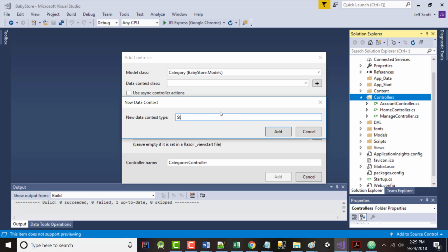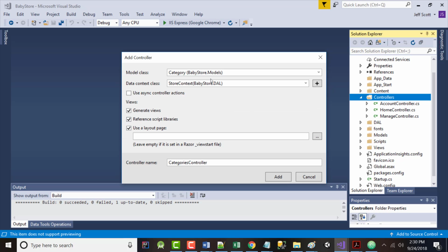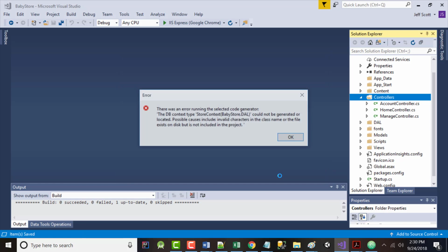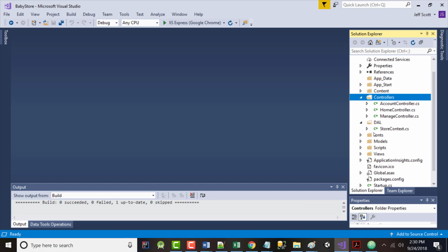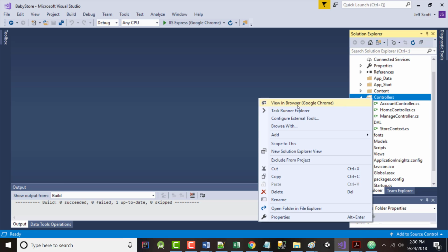All right, so I'm going to type in here StoreContext, BabyStore.DAL like that, and we'll add that context. There it is. Click add. It says there was an error running this. The context type StoreContext BabyStore.DAL could not be generated or located. I'm going to just cancel this for now. There's StoreContext. It's not recognizing it. I don't know why. So I'm going to try it the other way.